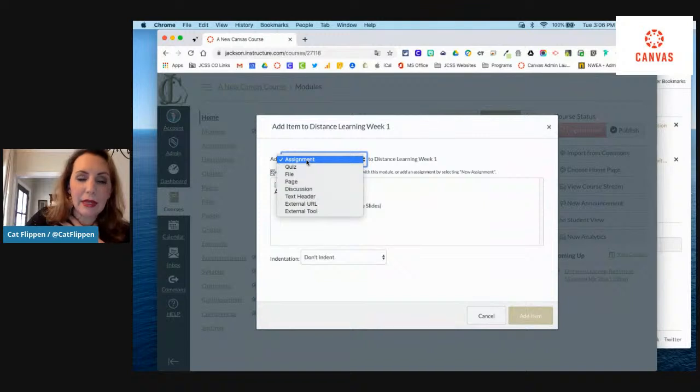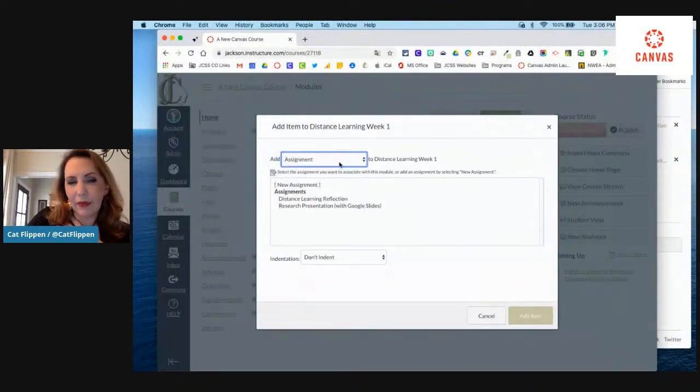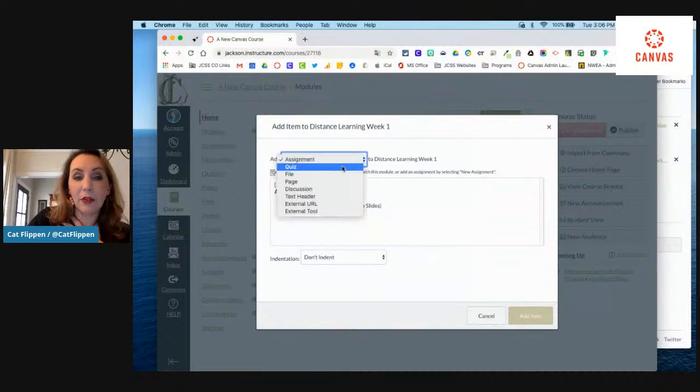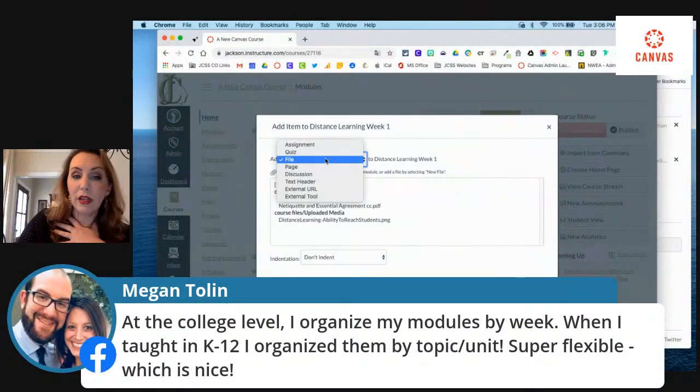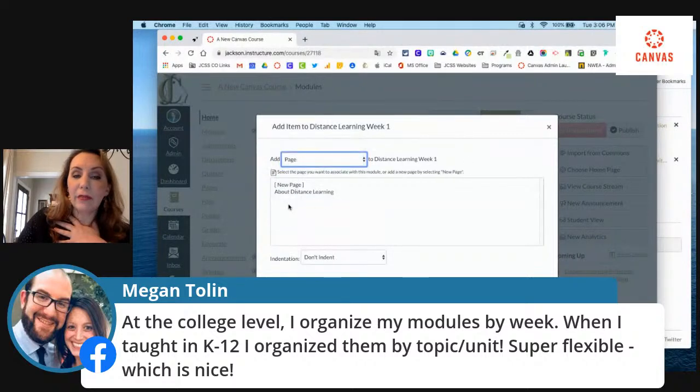So we have an assignment. Let's go ahead and add an assignment. And you see that this pops up. If I switched it to quiz, it would give you options here. If I switched it to file, it would give you all the files in your course. Now, granted, your kids can't necessarily see that, but it will publish it for you in a module. So you see how the selections that are available change down here per item. So I'm going to start first with an assignment.